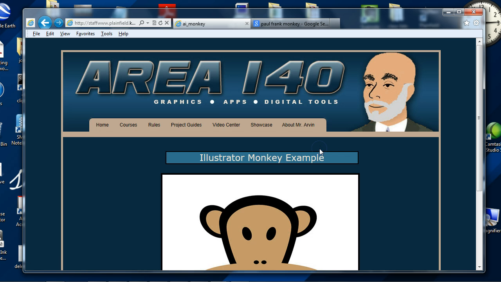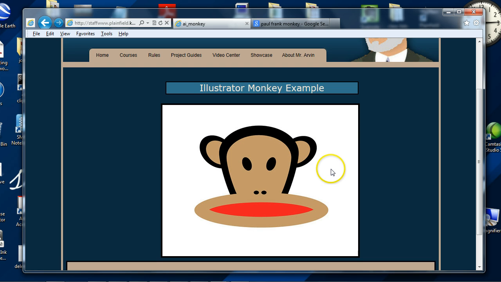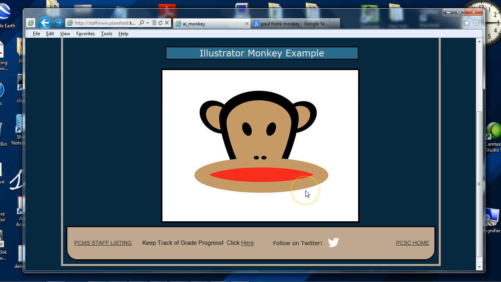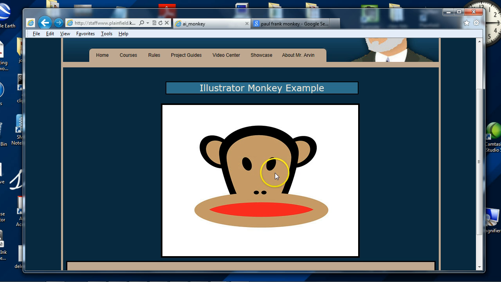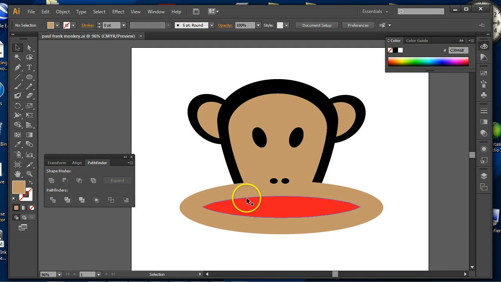Now here's an example. If I click this and scroll this down, this is one that I made in Adobe Illustrator. It looks pretty much like the Paul Frank monkey that you saw on Google. You can look at this as much as you want, or you can do a Google image search for Paul Frank monkey and you'll see examples there. So you're shooting to try and make it look as much like this as possible. Let's get over to Adobe Illustrator and take a look.